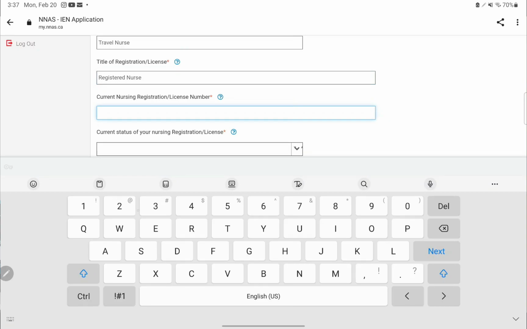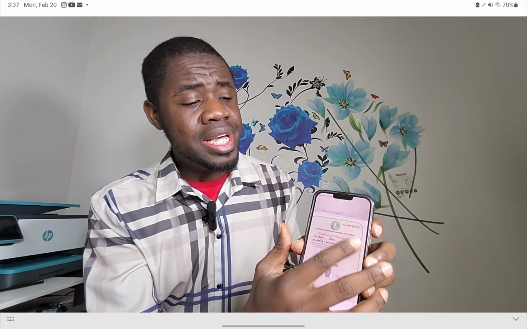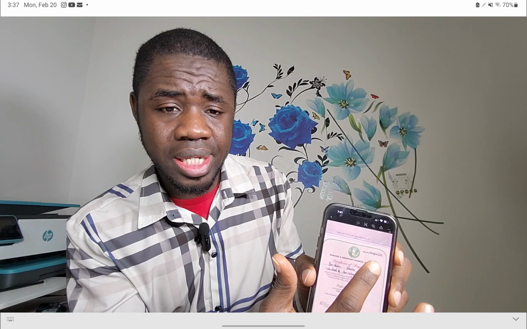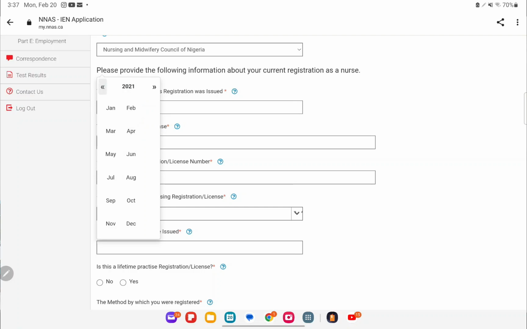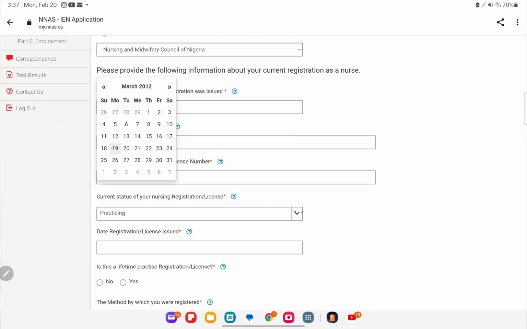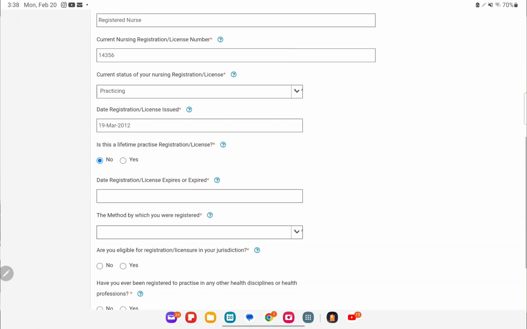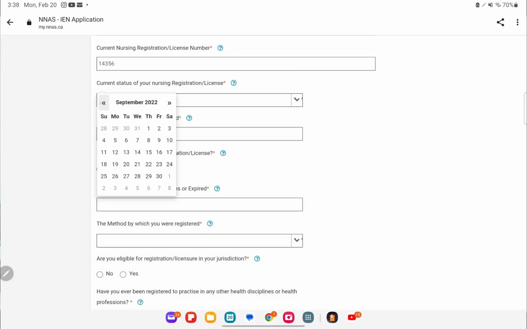This means that you can either use your registration number. I will show you here. You can use your registration number at the right upper corner of your certificate issued by the NMCN. You can see here, or you can use your license. If you are using your registration number, that will mean that your license is not ready, or you are in the process of renewing your license. So if your license is not ready, you can use your registration number that is written at the right upper corner of your certificate. Because I have my license, I'm going to put in my license number.